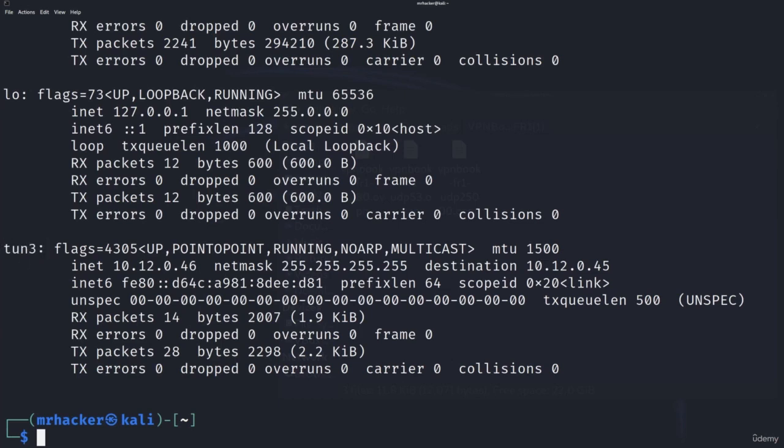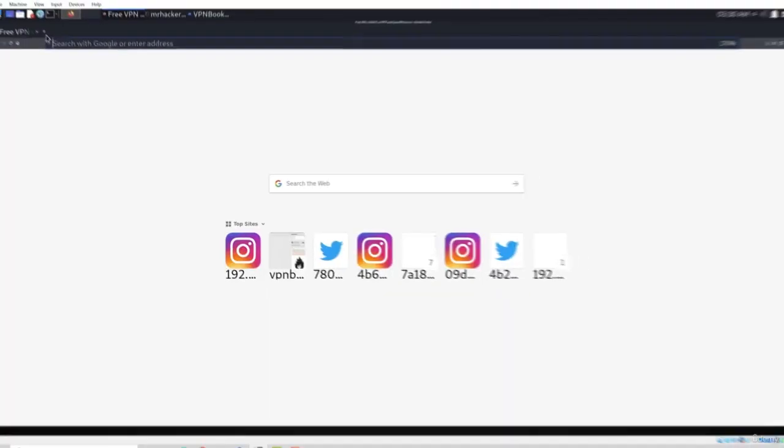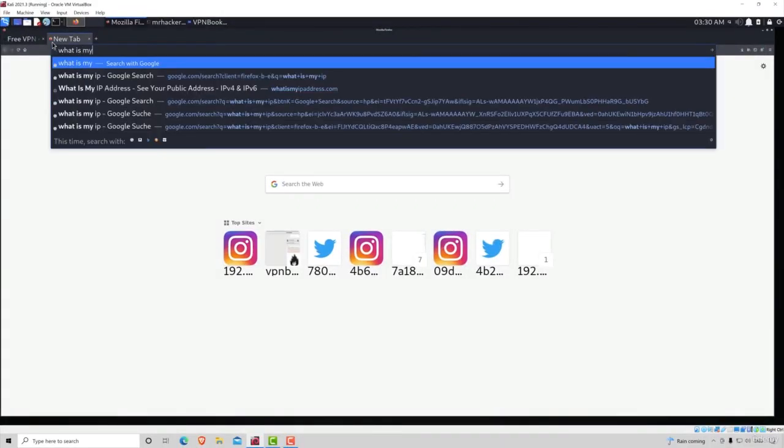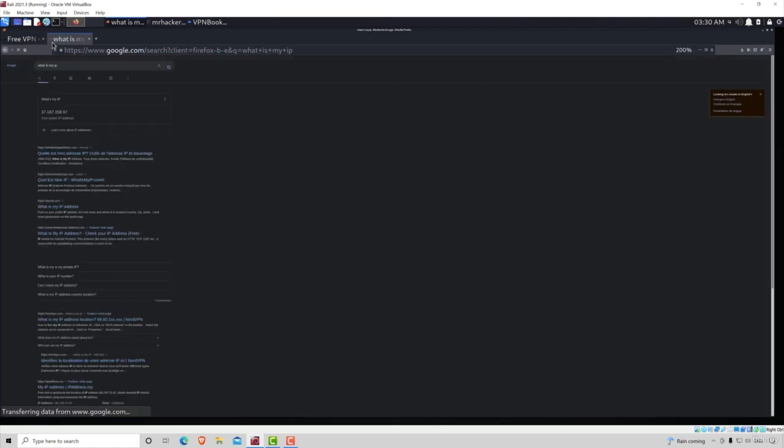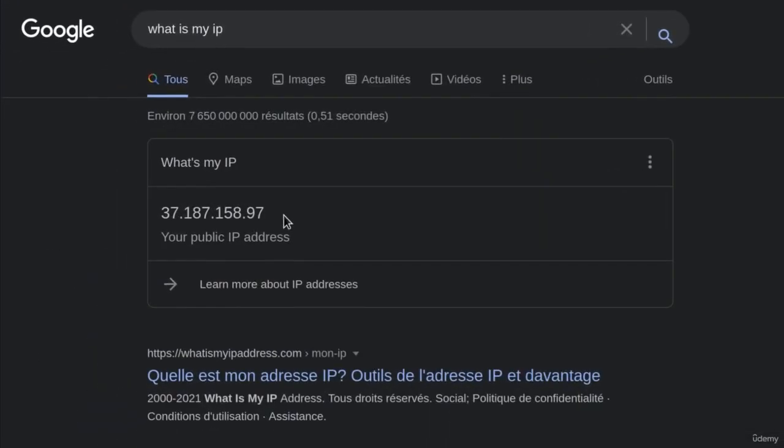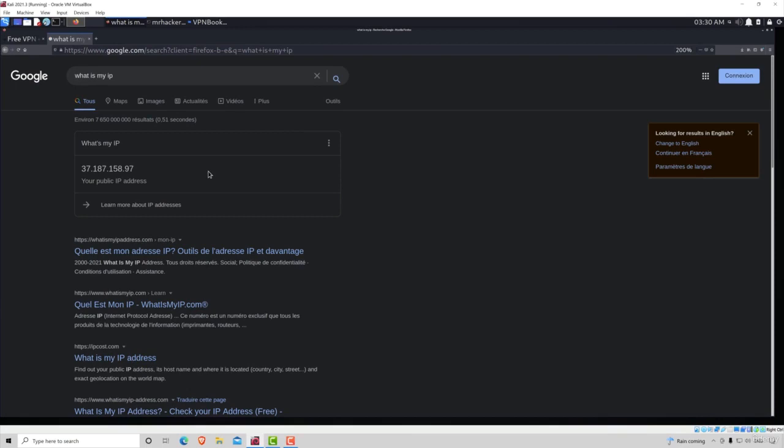Now, what we also want to check is whether the IP address changed inside of our Firefox. Let's type in what is my IP. And this is the current IP address. The results are already in a different language, so we successfully changed the IP. And that is how you can install VPN in Kali Linux and use it to mask your identity and to mask your IP address to any source that you visit.